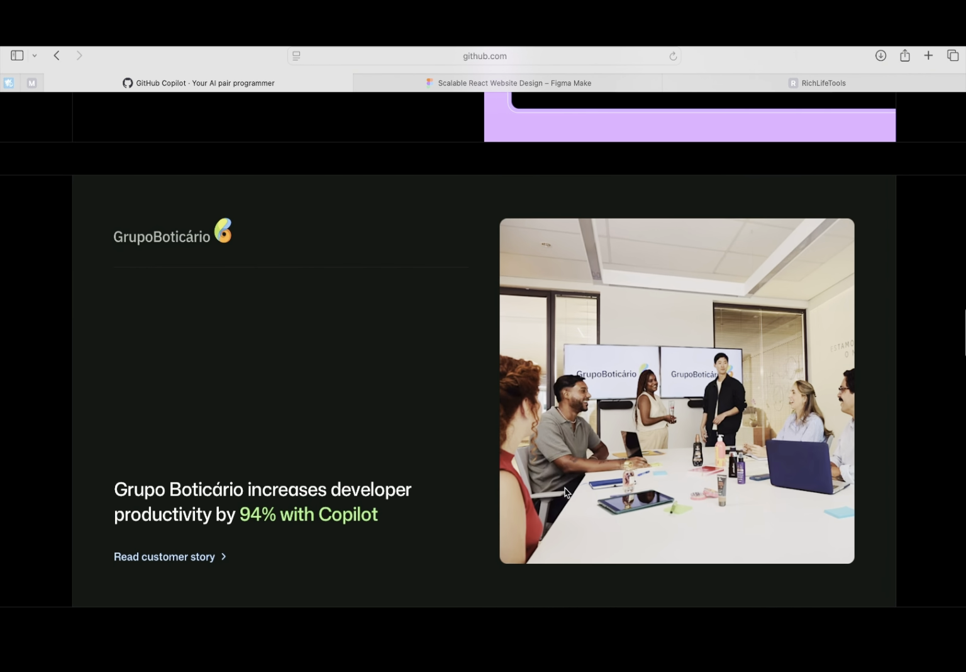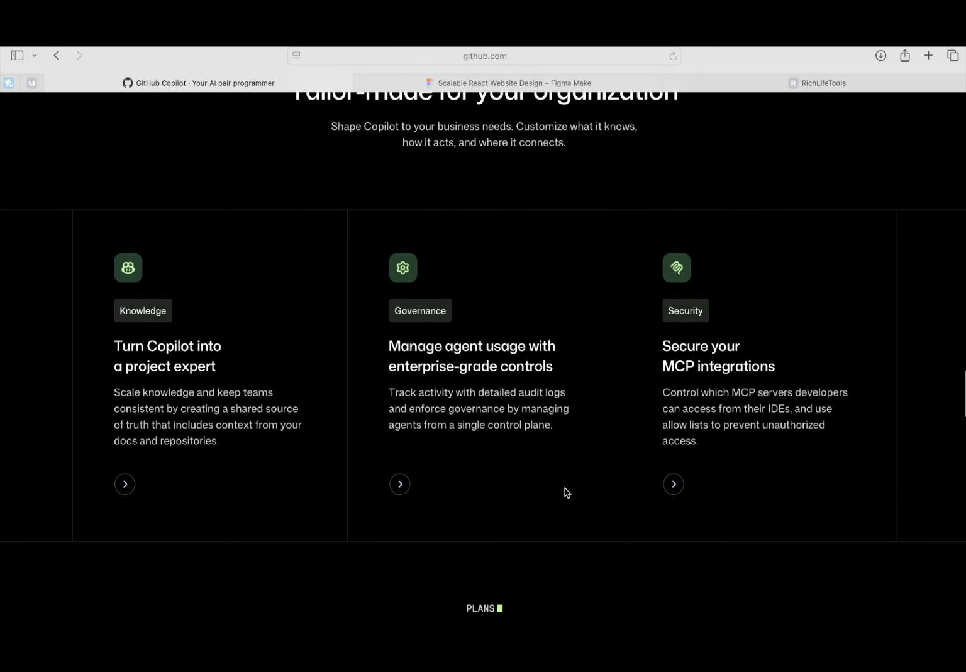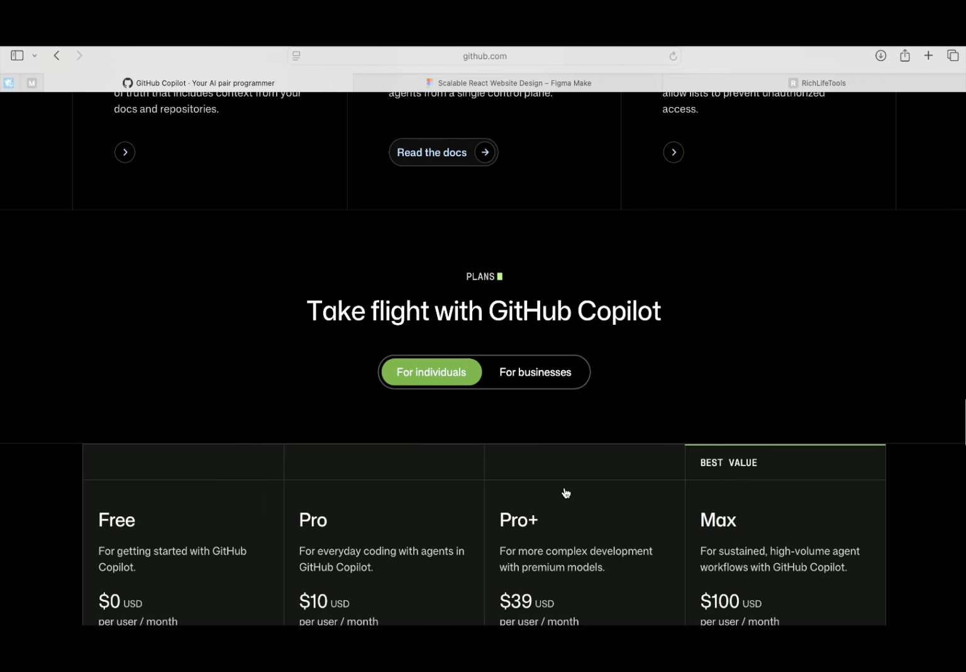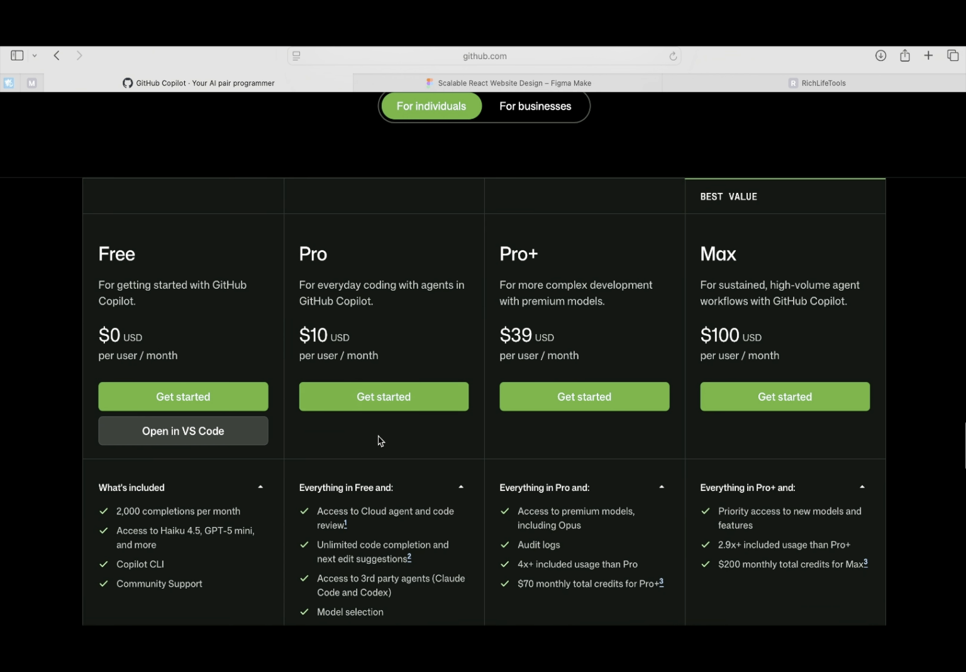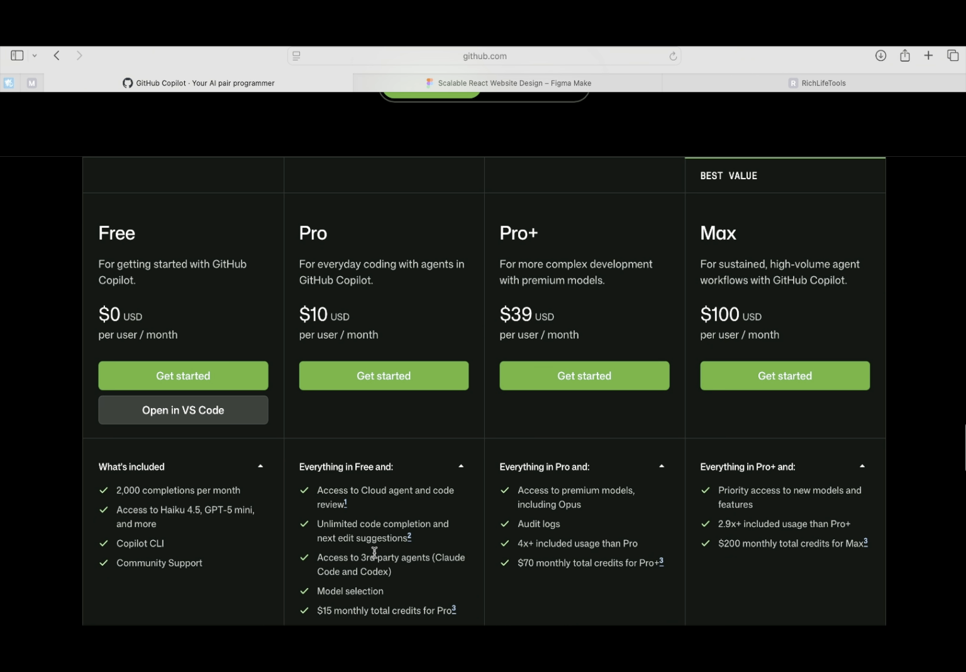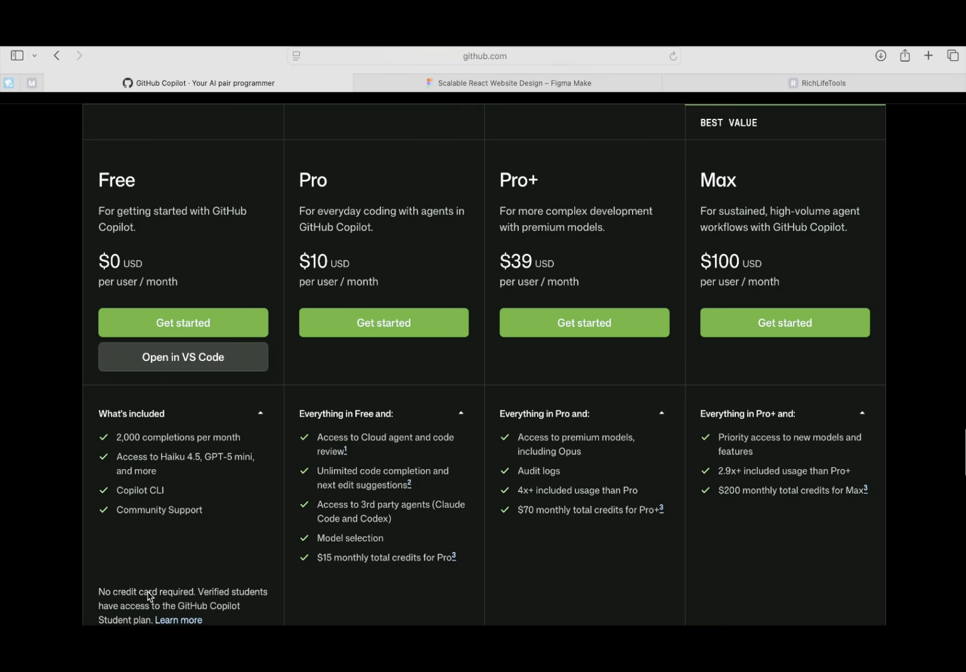So this is the website, you can go through it. It lists all the features, and if you scroll down a bit you can see all the plans. As you can see, we have a free plan, so you simply need a GitHub account to get started, and if you are a professional you can explore other options as well.